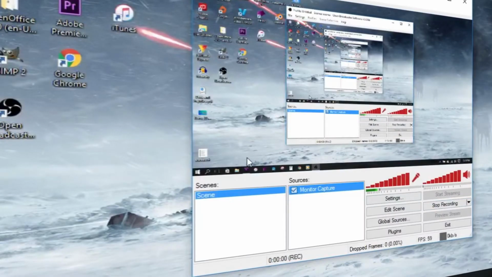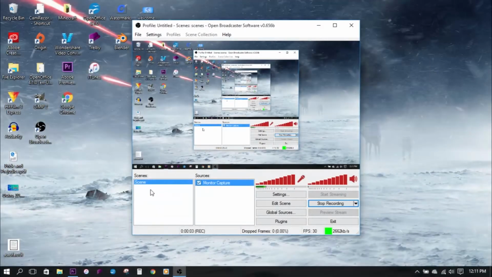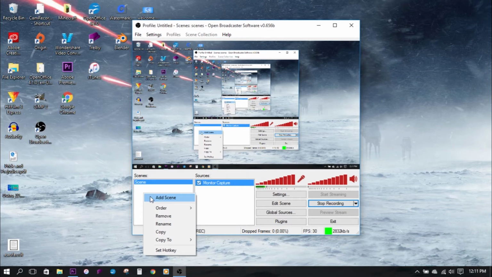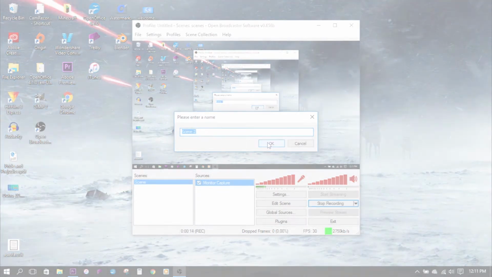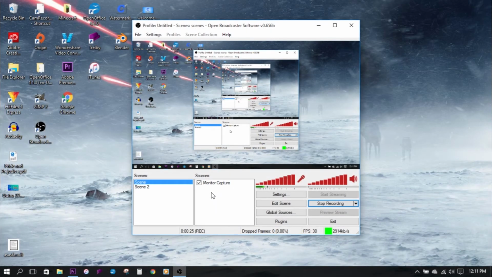Now the last step before we record is we need to create a scene and a source. Now creating them is a lot easier than it sounds. Just right click in the area that says scene and press add scene. Now you can give it a custom name if you want, but it's not mandatory. Now likewise, right click the source box to add a new source.